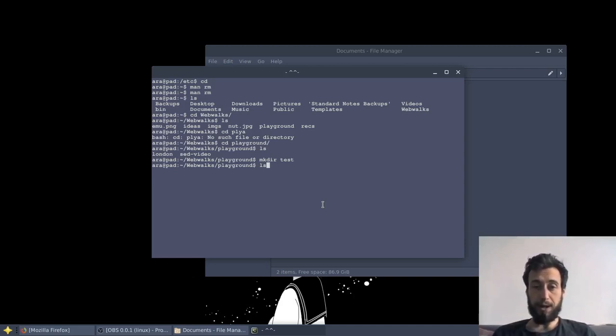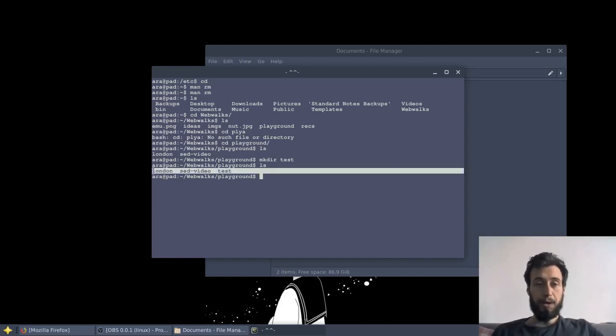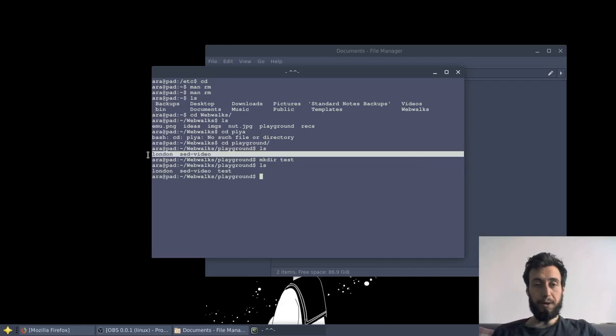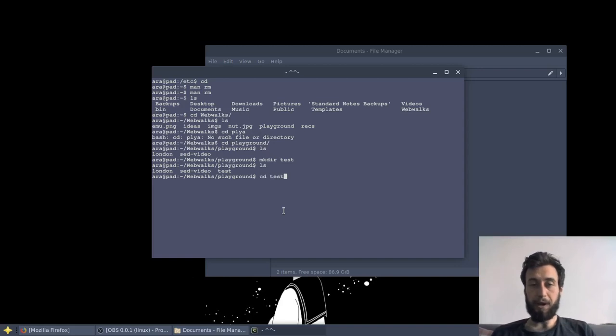So if we ls this current playground folder, you see 3 folders now, compared to 2 folders before when I listed the folder. And we go into the test. We can do just test because we are in the playground, and relatively it's just 1 folder below. So cd test, we are here, and we will use a command called touch.